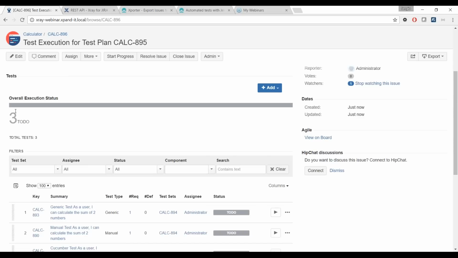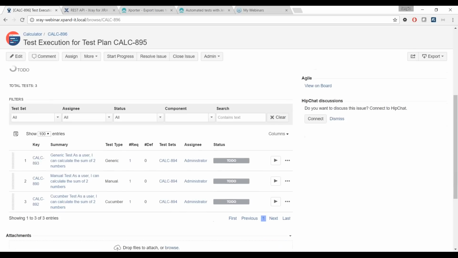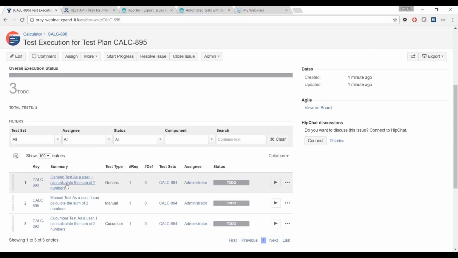So my execution is composed of 3 tests, and they are all to be executed. Right below we can see the different tests that make part of this test execution. We can, of course, also reorder them by dragging and moving the test within the test execution. We can see the number of requirements that each test validates, and if I click on the number, I will go to the search issue screen containing the requirements. I can see also the assignee.